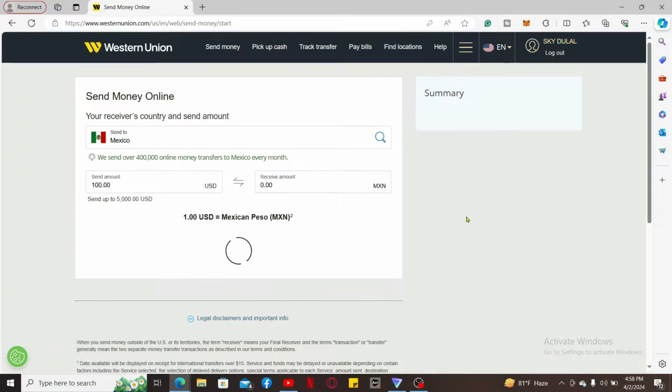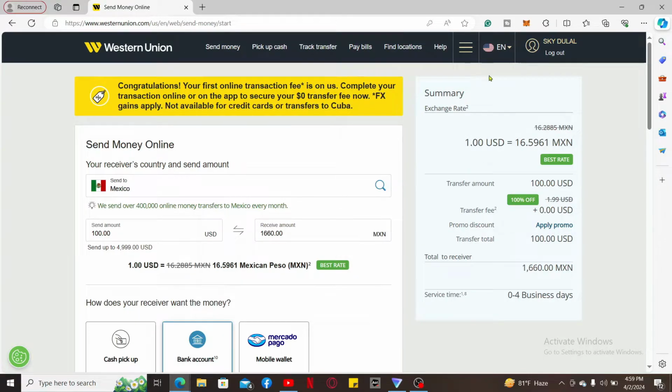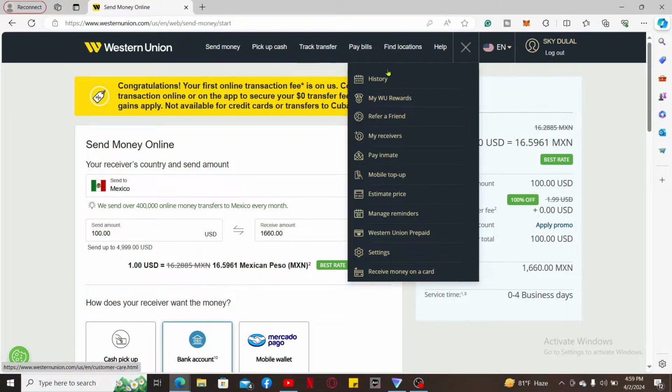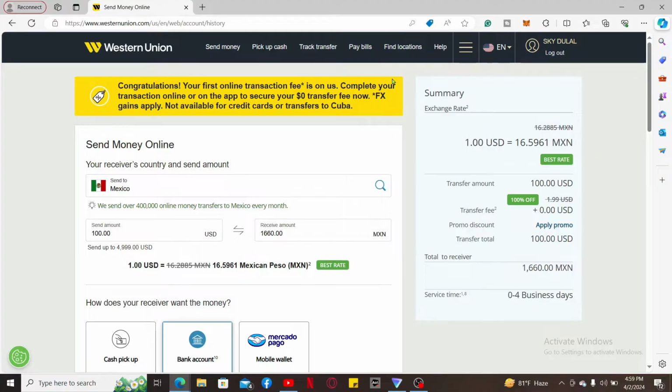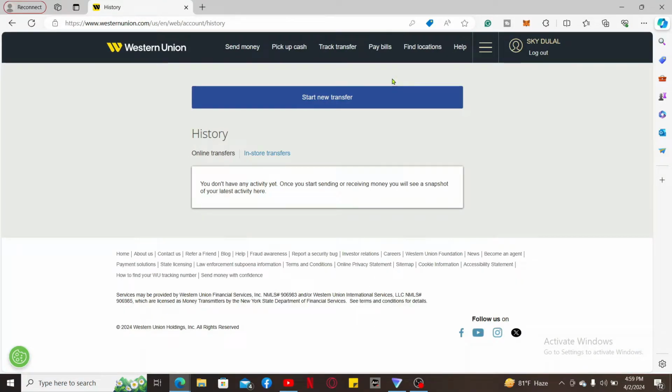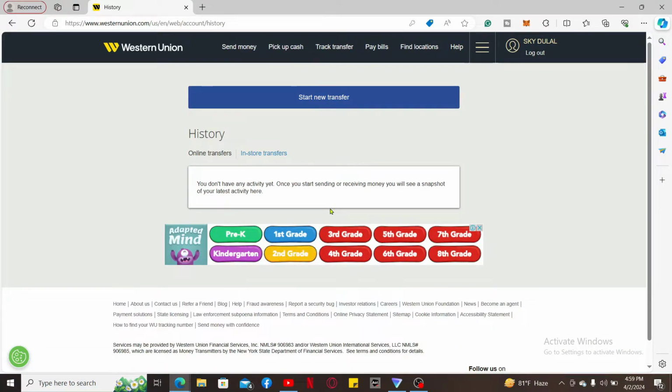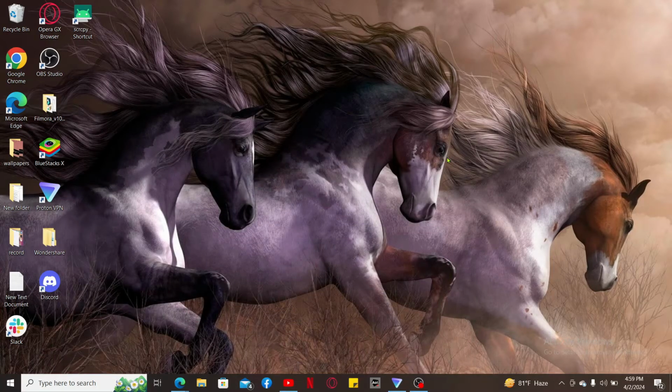After you are logged into your account, go ahead and click on the menu button at the top right hand corner of the screen. Now select history from the tab, and after you get to your money transfer history, if you don't have any activities yet, you will be able to see this interface. But if you've already made a transaction on Western Union, the MTCN should be listed there for each transfer you've made. That is how you will be able to find your MTCN on Western Union in just a couple of steps.